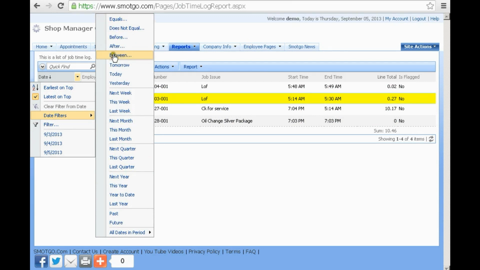Now when you use between, and you use, say, the 1st and the 3rd, it's actually going to include those dates as well. So it'll be anything on the 1st, the 2nd, the 3rd. And not just the date in between the 1st and the 3rd, the 2nd, but the 1st, 2nd, and 3rd.